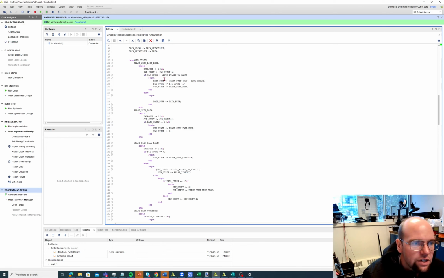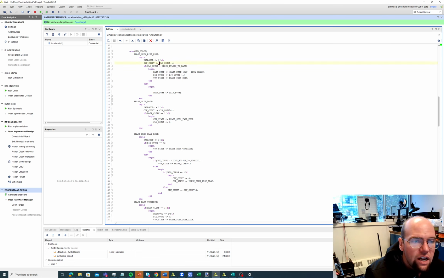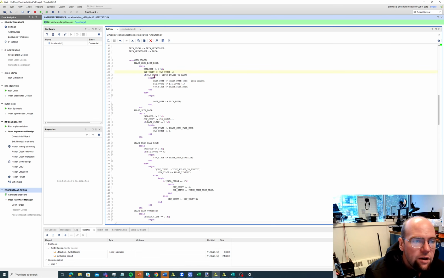Let's go back and look at that. So phase scene rise edge. If we're in the phase where we've seen the rising edge, we assign a 1 to data good. That's just saying that if we're in this state, our data output is not valid, you shouldn't be reading it. So we're outputting a 1 to say the data is not good. Data good, remember, is active low, so a 1 means data is not ready for you to read. Clock count, just increment the clock count. If clock count's greater than clock pulses to data, basically we're waiting in this state until we've waited the amount of time until we're ready to read the data.